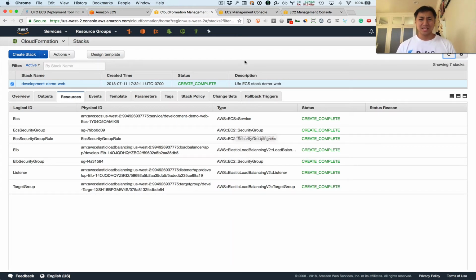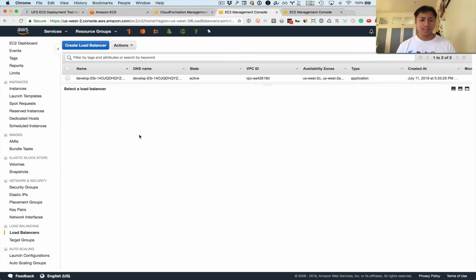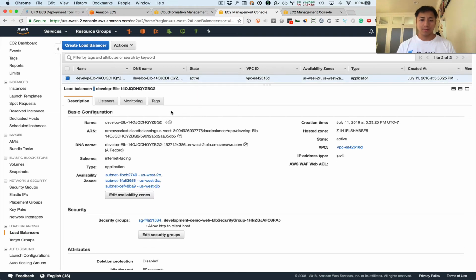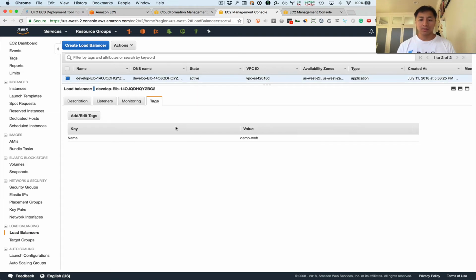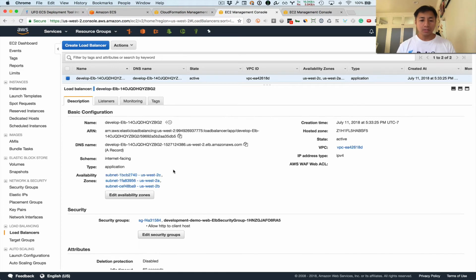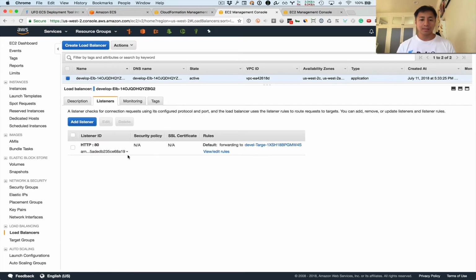All right, so let's look at actually some of the resources. You could go into the EC2 console here and go to load balancers, and then find the load balancer that I created there. You could look for it by the tags also here. Demo web. Here's the description of the load balancer, but it created a load balancer with a port 80 listener here. You can also configure UFO to create a port 443 and SSL listener if you need to. That's also all covered in the docs.